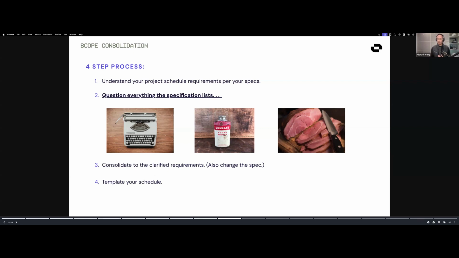And again, we just did this with a company called WPC, who had a large schedule. I think it was like 700 line items, and they consolidated it down to about 150.